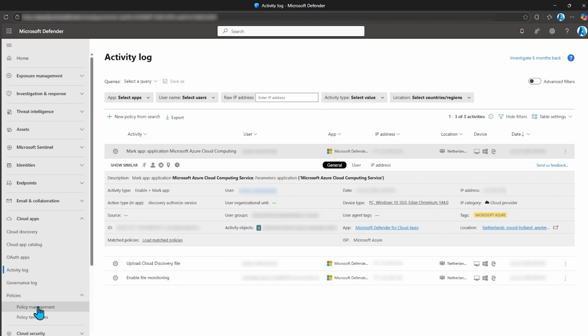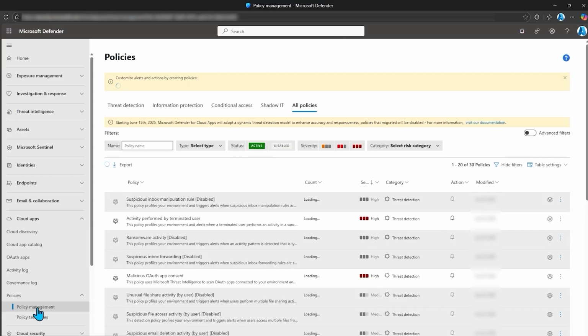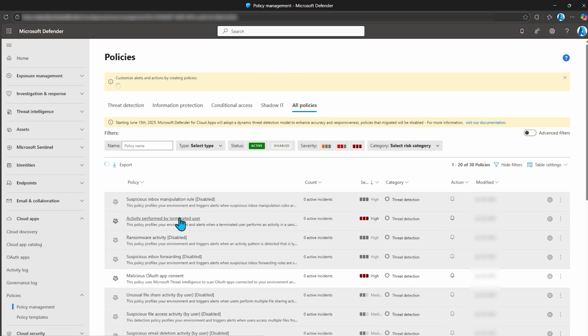Last but not least, let's talk about policies. By going to the policy section and clicking Policy Management, you can manage policies for all your cloud apps. You can see the policies that I have active here, and by clicking on a policy, you can see information. For example, this policy, activity performed by a terminated user, profiles your environment and alerts when a terminated user does something. You can see the severity is high under threat detection.